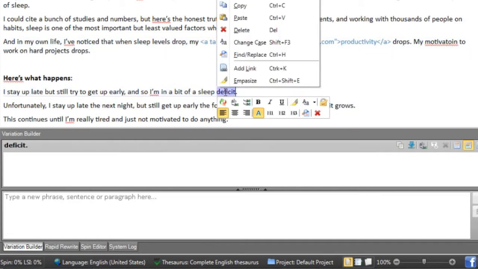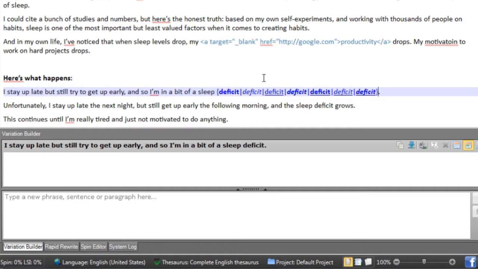The Emphasize button adds a selection of different emphasis types to the word or phrase with syntax, as you can see here. So in each variation of the article, this word may appear as bold, underlined, both bold and italic, or any of these other options.